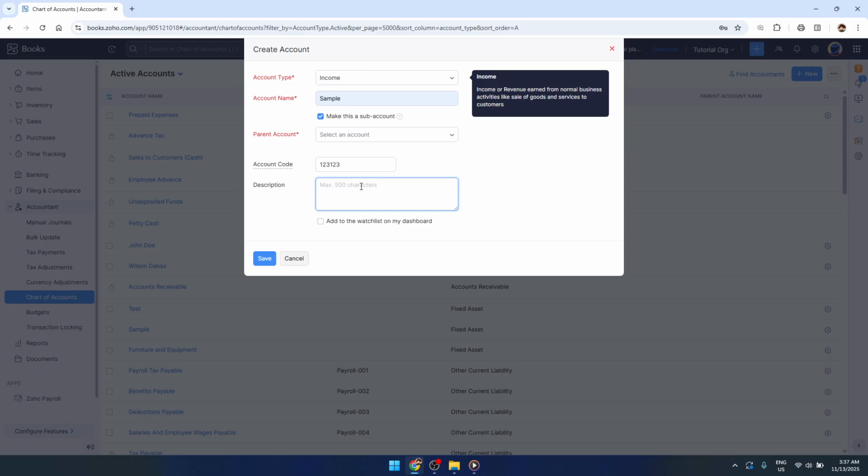After that, you'll see a drop-down menu labeled Parent Account. Here, you'll select the existing account under which your new sub-account will be organized. Choosing the right parent account is essential for maintaining clarity and cohesion in your financial records. For those of you who appreciate extra detail, there is an option to add an account code and a descriptive text entry. This additional information can be very helpful in providing context and ensuring all stakeholders fully understand the purpose and contents of this sub-account.